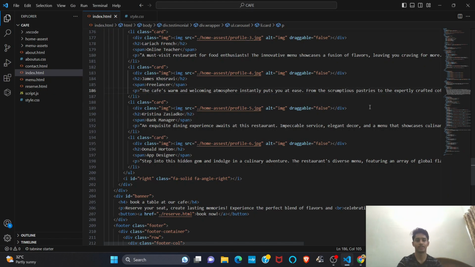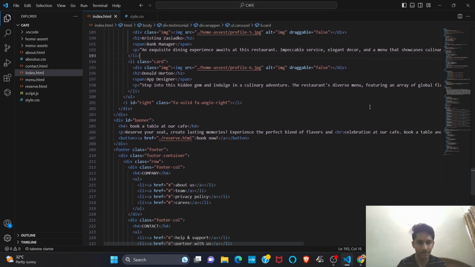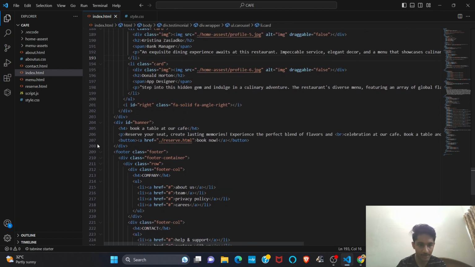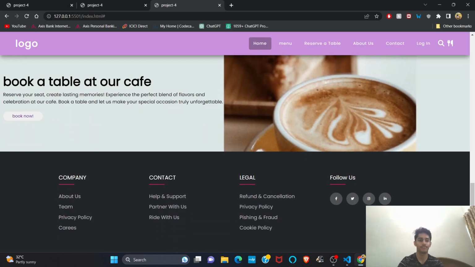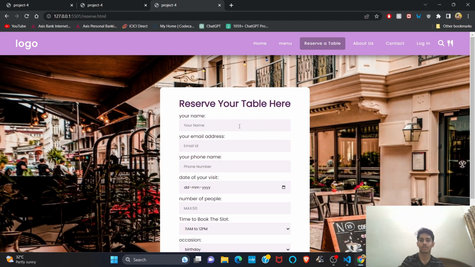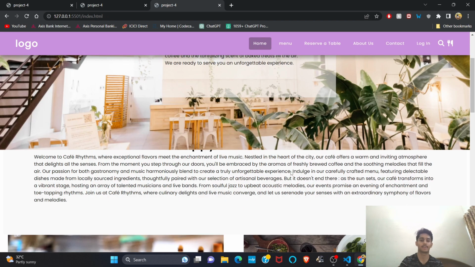Okay, and then moving down again over here, as you can see, we have a button called reserve. We have a division called the banner. Over here, as you can see, this is called banner. We have placed a book a table, and we have also placed a button over here. If you click on book now, it opens the reserve table page like that.